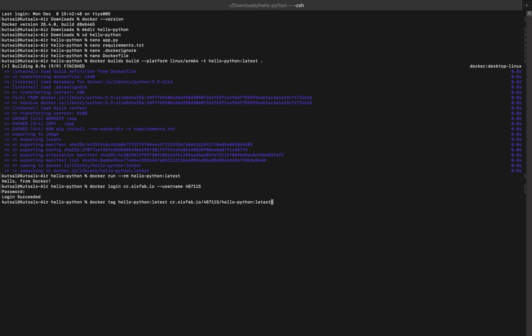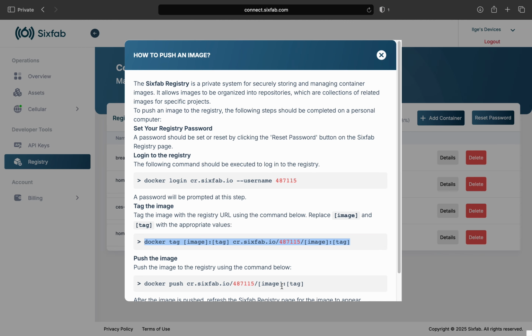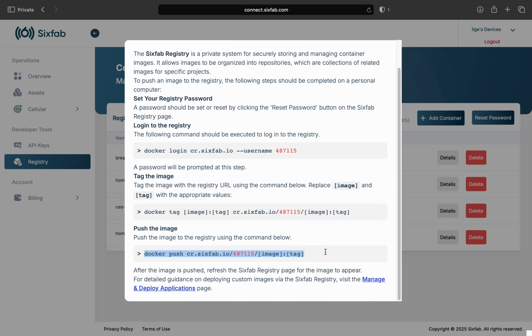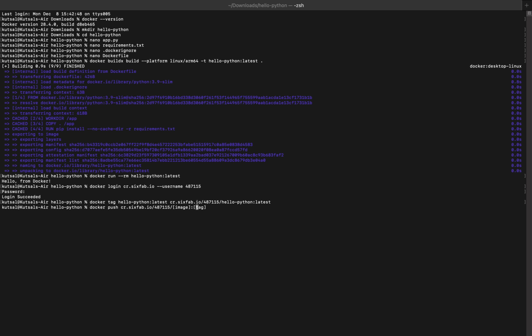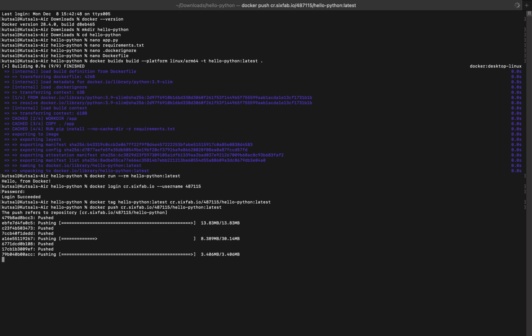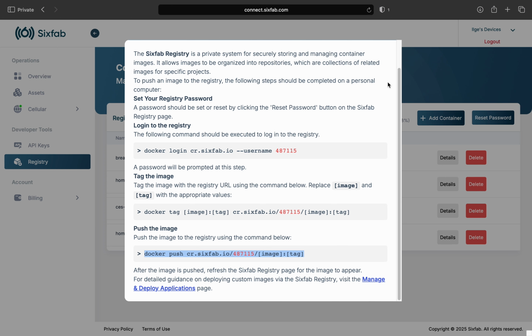Lastly, we will need to push the image. Copy and paste this command from the registry page. Do the same thing you did in the previous step by filling in the placeholders. Once you run this command, you'll see progress bars as Docker uploads the image layers to the Sixfab registry. Once it's done, refresh your registry page in the dashboard, and you should see your image there.